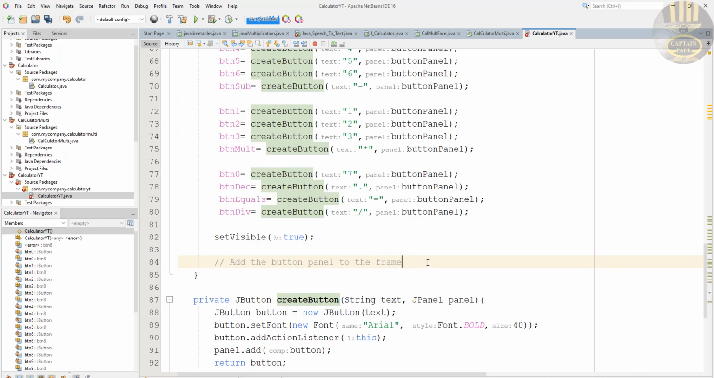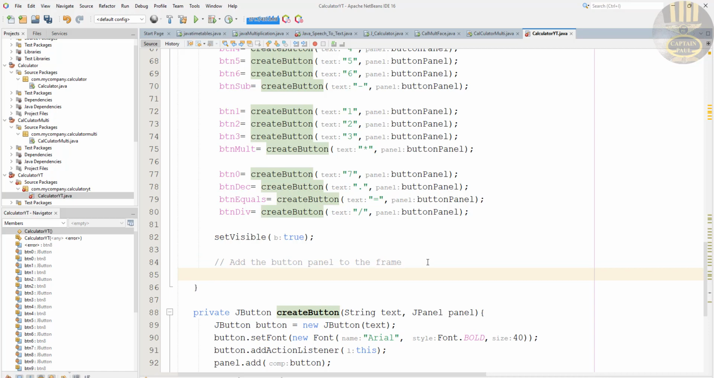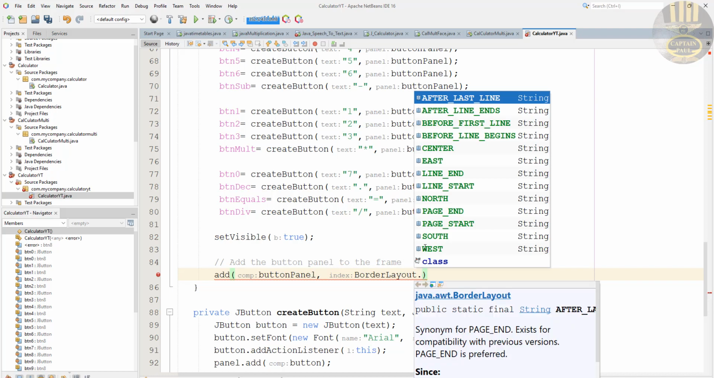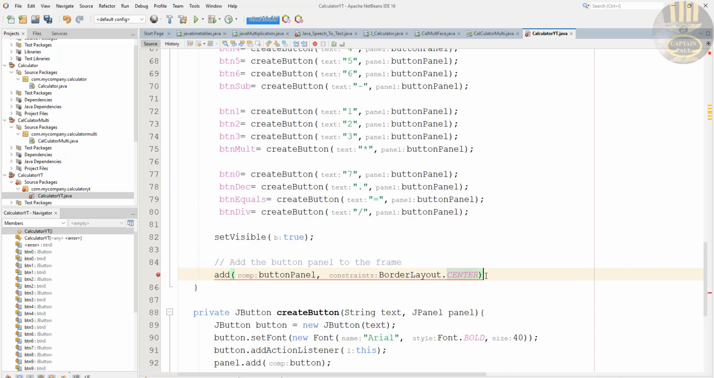There. So to do that, all we then need to do is just say add button panel, comma, border layout dot center. There we go.